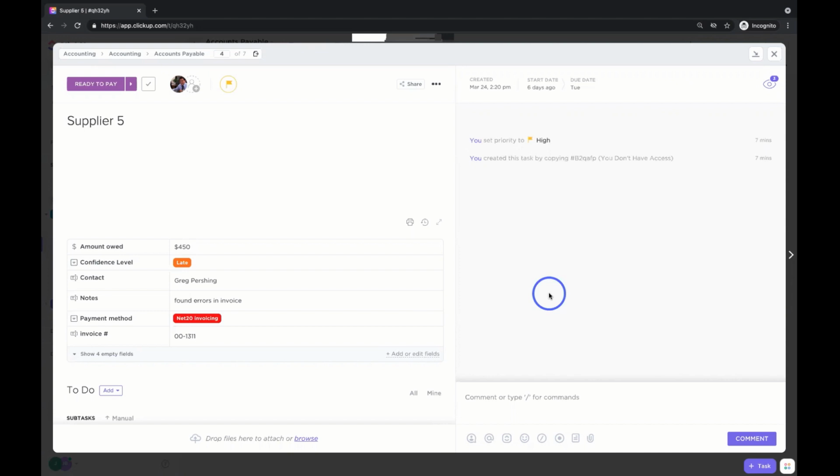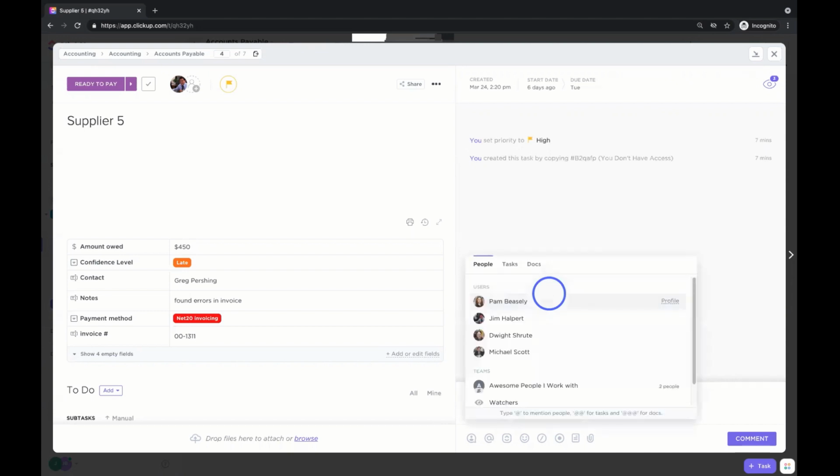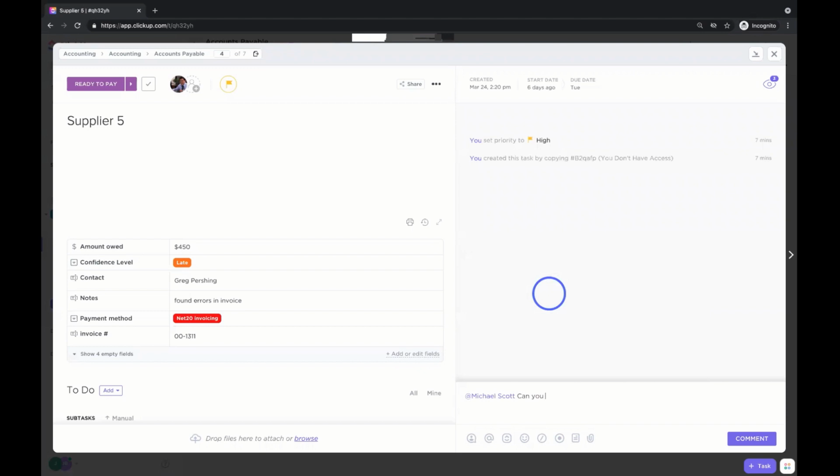Inside the comment section, you can say things like, let's say @Michael, can you help me do this task? We can ask him a question. And I've just commented to my friend Michael Scott and let him know I need help to do this task. We're having a conversation about the work directly on the work we're working on. This is so powerful, folks.